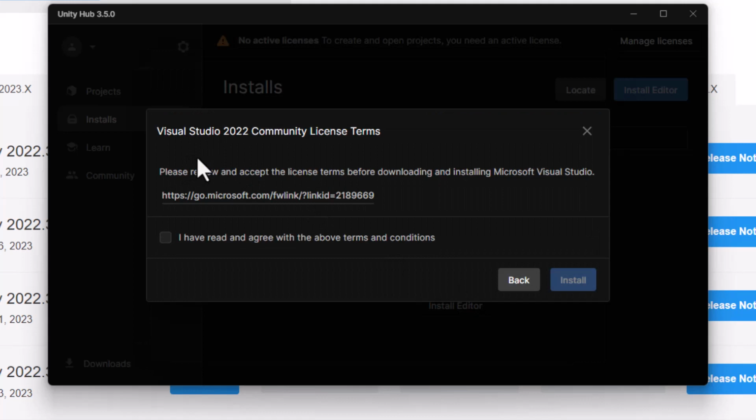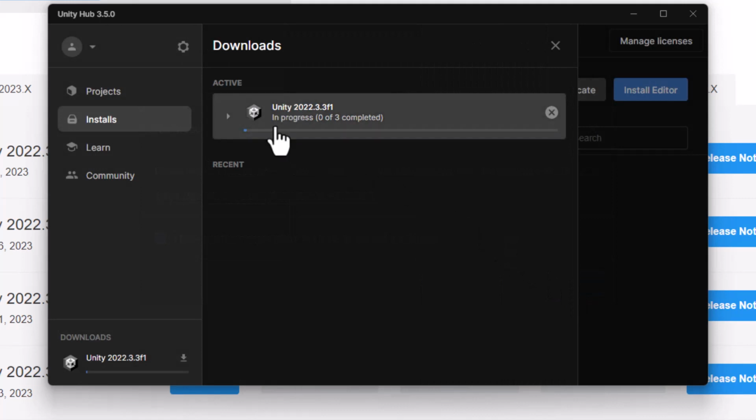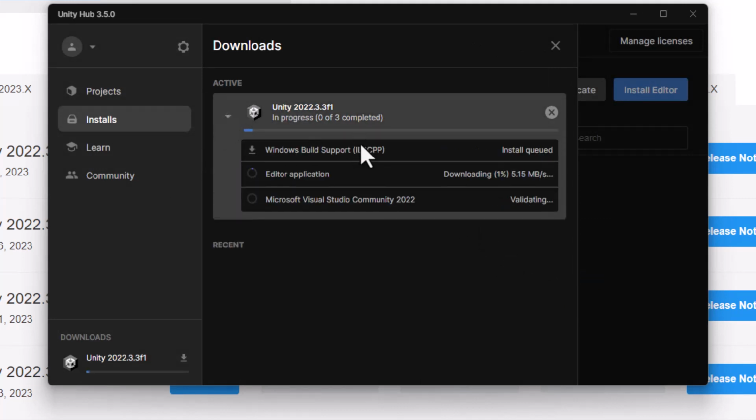Now it'll show me my Visual Studio license terms. I'm going to go ahead and say I read that and say install. And now it will go through the install process. I'm going to expand this and you can see it's going to install the Windows Build Support, the actual editor version that I chose, as well as Microsoft Visual Studio Community.